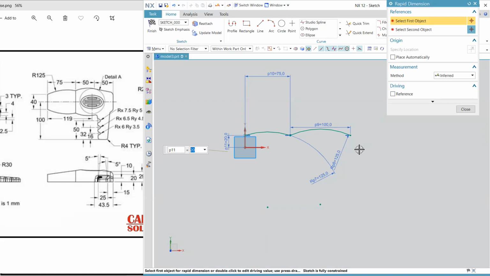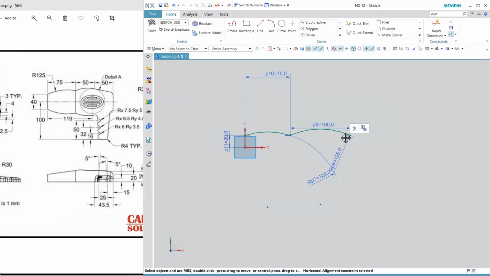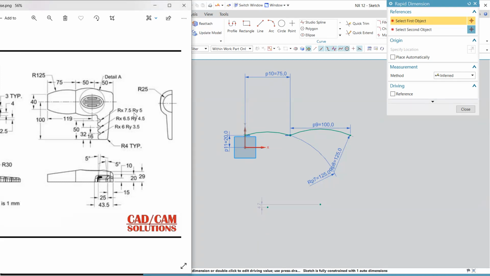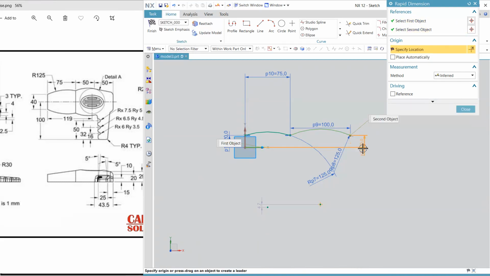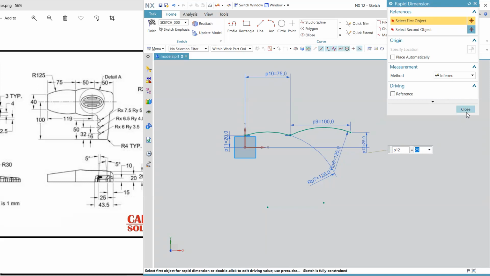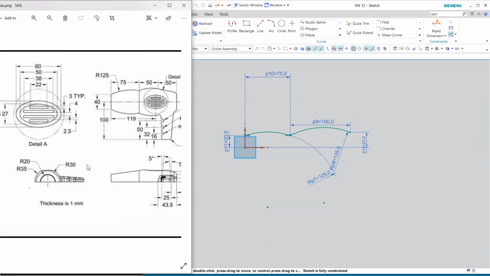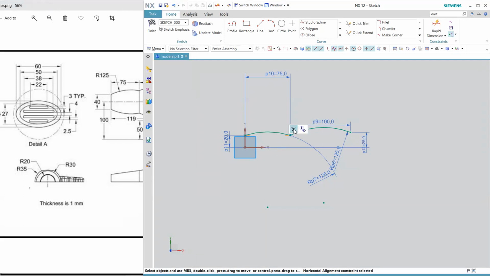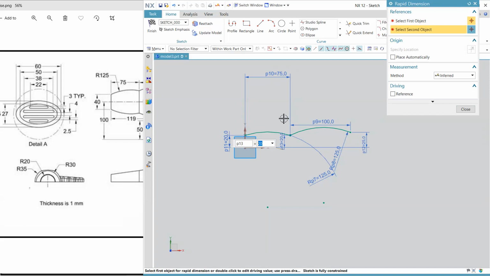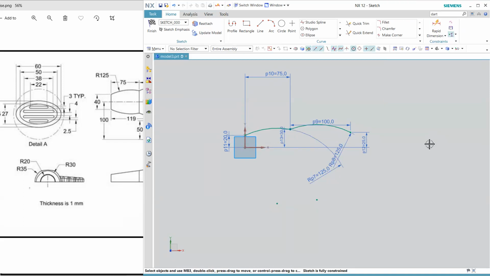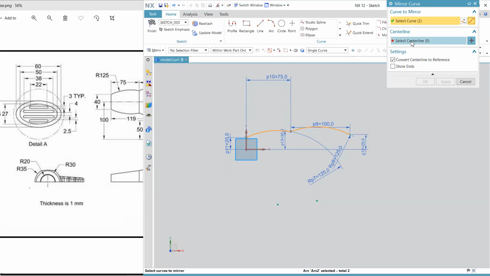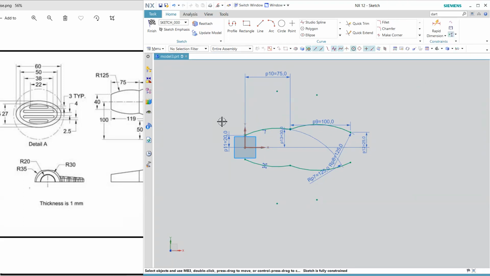And this outer one, just delete this, and this is 25. So from here to this point is 25. Okay, and at the middle, the first is 20 and the second is 30, so this will come 30, delete it, and this gap is 30. So here is our shape, and I'm going to mirror it. Mirror. Okay, and close.